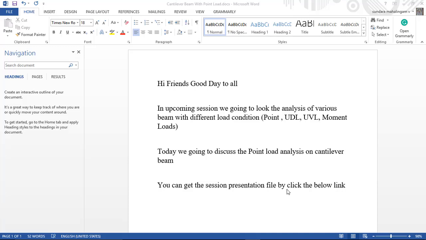In upcoming sessions, we're going to look at the analysis of various beams with different load conditions. The different loads are point, UDL, UVL and moment loads. In this current session, we're going to discuss the point load acting on the cantilever beam.